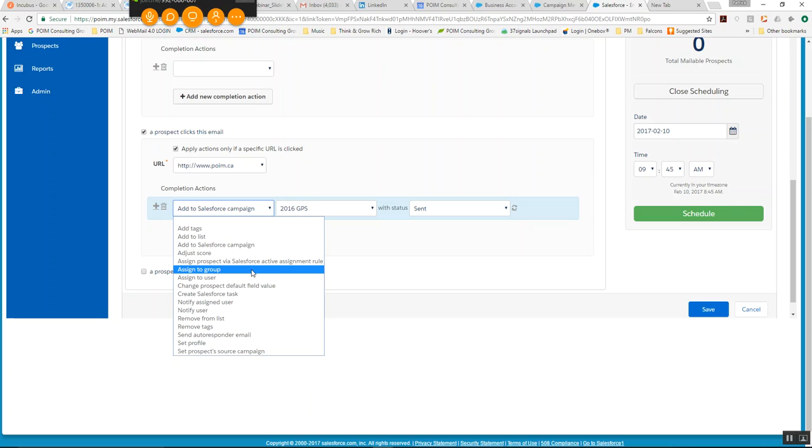Yeah. So then you have assigned a group, assigned a user, change prospect's default field, create a Salesforce task, notify, remove from a list. So if they have a certain action, you may want them removed from your prospect list and put into a different list. And then there's your send autoresponder email too. Right. So if they do certain things, you can have an email go out to them. Send them an email, then send them a second email. Yes, exactly.